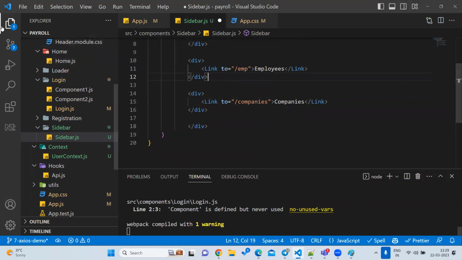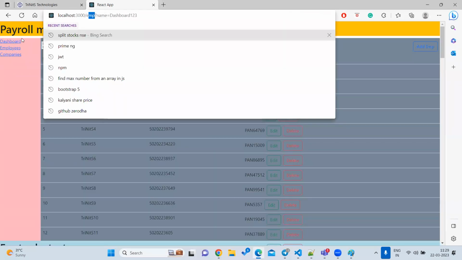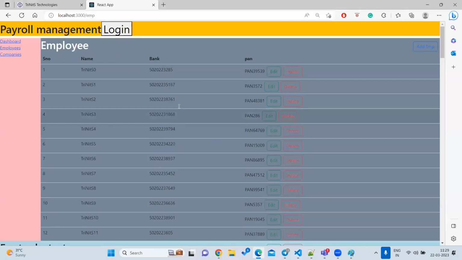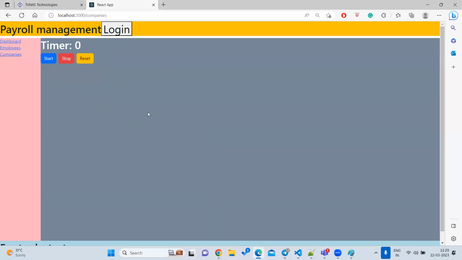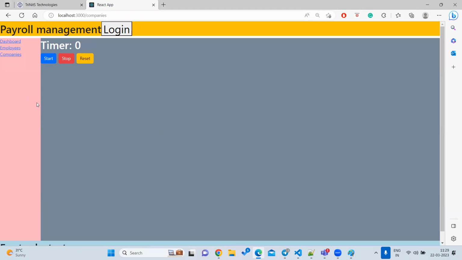Let us verify it. File, save all. Let's go here and click on dashboard. The dashboard is coming. Let's click on employee. Employees data is coming. Let me click on companies. Company data is coming. Like this, you can define all your routes. Whatever route you define, it will display. So far it's clear, right?